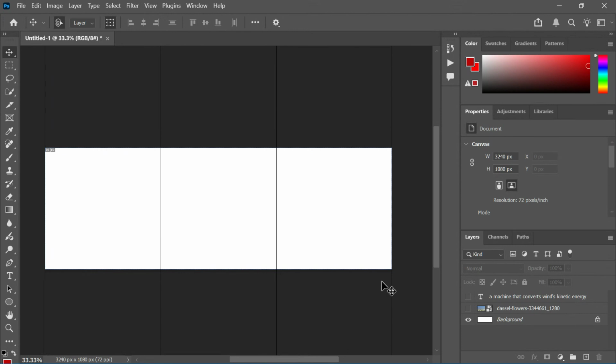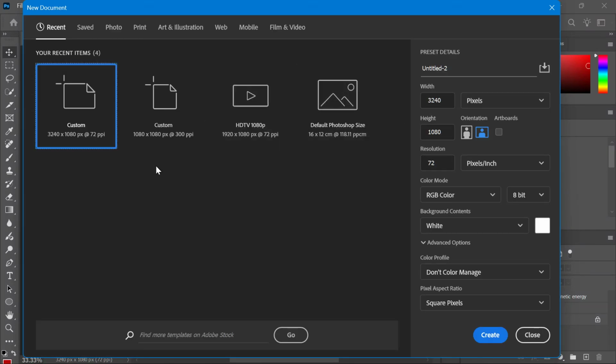Now, let's get started. First, open Photoshop and click on File, then New. Since a standard Instagram post size is 1080 by 1080 pixels, and we want to create a 3-slide carousel, we need to multiply the width by 3. So instead of 1080 pixels wide, we'll set the width to 3240 pixels. Keep the height at 1080 pixels. Make sure the resolution is set to 72 pixels per inch, which is perfect for screen display, and keep the color mode set to RGB. Once everything looks good, click Create.